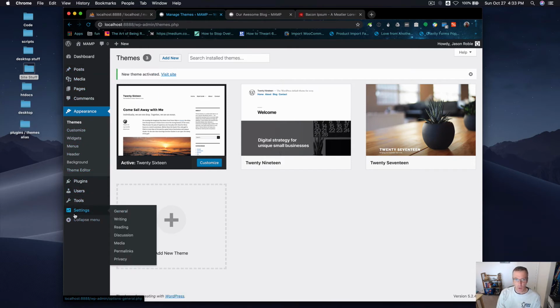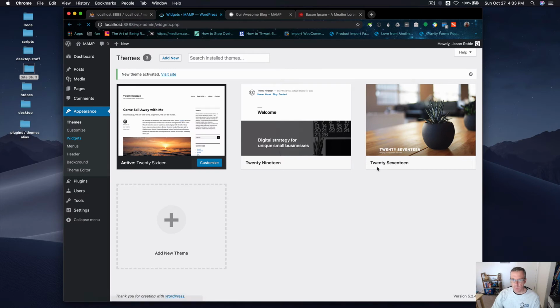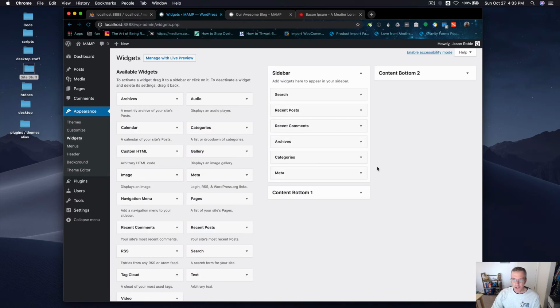Because as you add WooCommerce, one of those menu items shows up for WooCommerce, and then one shows up for products. And if you add Gravity Forms, one shows up for your forms. So you'll see that left-hand side navigation change quite a bit. But for right now, let's go and look at widgets. We have a couple of widget areas, which is what these things are called. This sidebar, and this content bottom 1, and this content bottom 2.